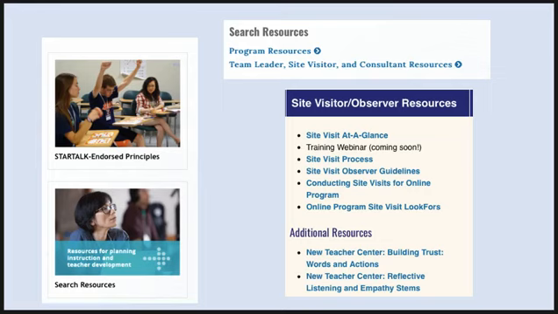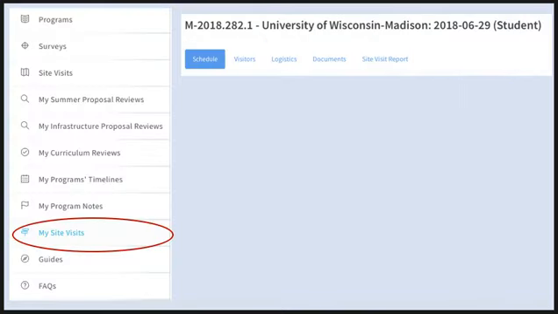The second part of finding necessary materials would be to log into SOFI. When you log into SOFI, again, you go to the STARTALK website, the main page, and to the left you will see Login, at which point you will be able to log into SOFI and gain access to those fields that you need. In this case, the tab that is circled, My Site Visits. When you click on My Site Visits, your program site visits will appear.